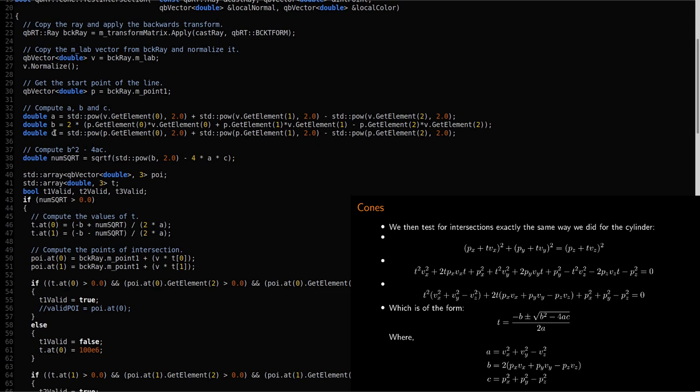So we compute the values of a, b, and c for the quadratic equation. But this time we've got, here, vx squared plus vy squared minus vz squared. Here we have px times vx plus py times vy minus pz times vz. And we have px squared plus py squared minus pz squared. Okay, that is the difference. So go back to the theory if that's confusing.